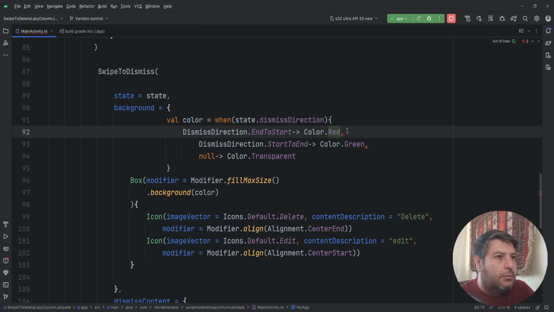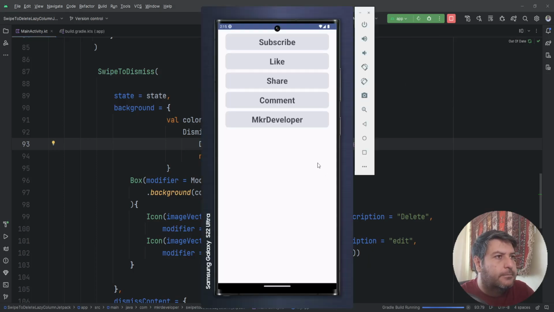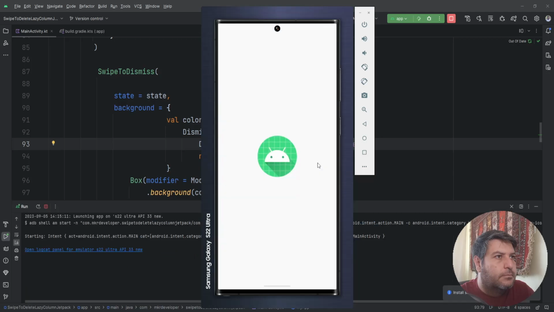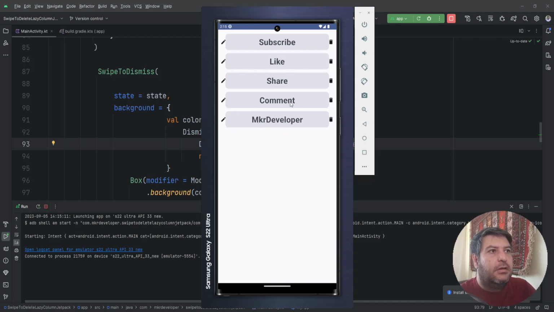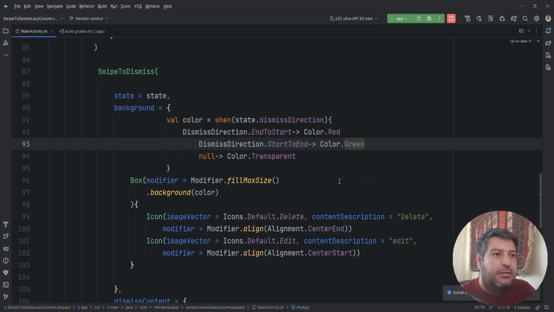I have an error here. Sorry, we don't need these commas. Okay, as you can see, we have everything here. But you know, these icons are visible when we don't swipe the items, let's say. The swipe works perfect and I can delete the items and everything. But we don't want to have this ugly user interface.